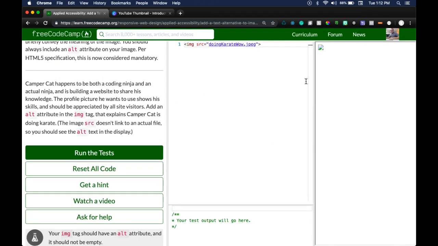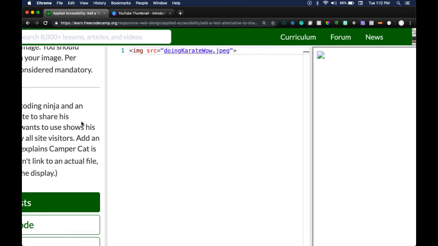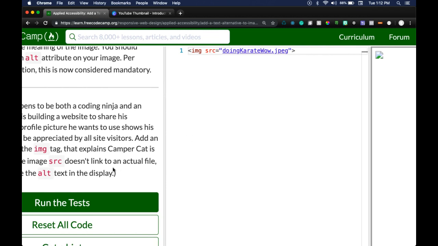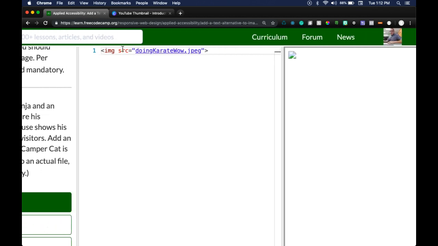So if we zoom out here, we see we have this little broken thingy, and like it says, it's because it doesn't link to an actual file. But if we add our alt text and say something like camper kitty, we see the alt text displayed here. So if you have an image and for some reason it's broken, this alt text will appear instead.